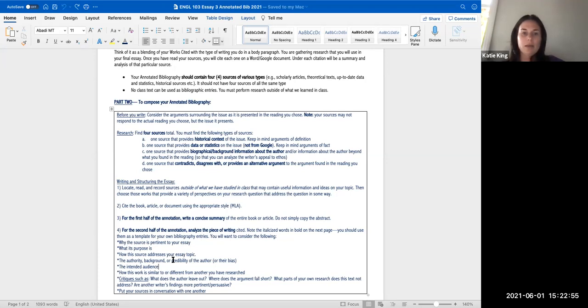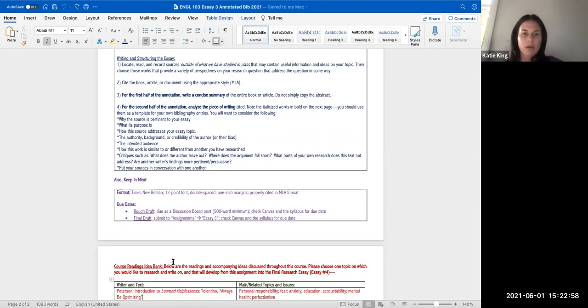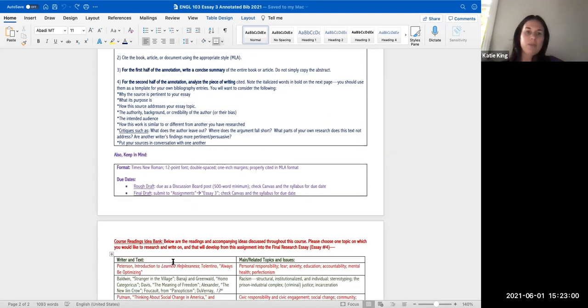All right. So also keep in mind the format is Times New Roman 12-point font, double spaced, 1-inch margins, and properly cited in MLA format. Due dates, check the syllabus. They're also up on Canvas. As you go through the assignments, on most of the assignments, it tells you when it's due in the title. So keep that in mind.